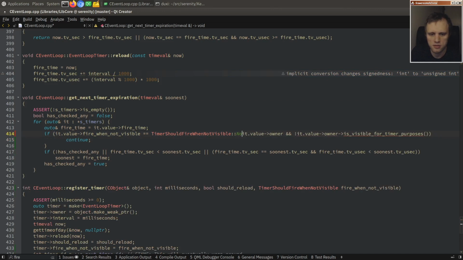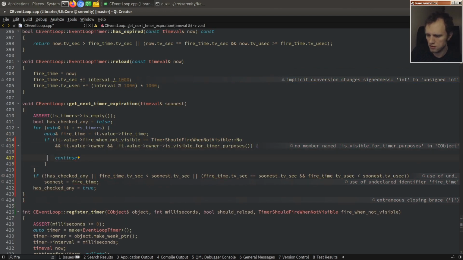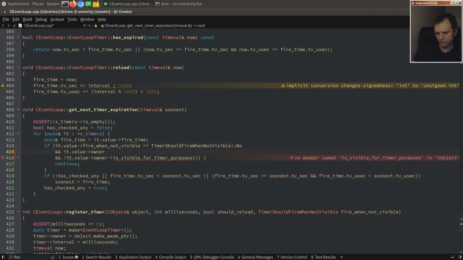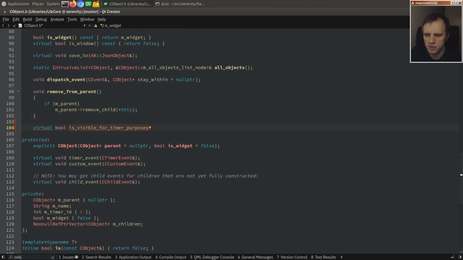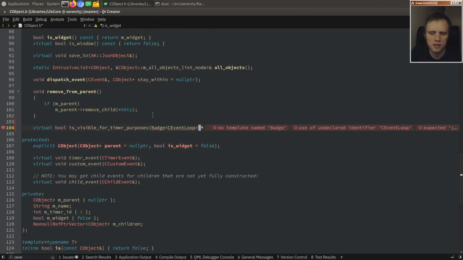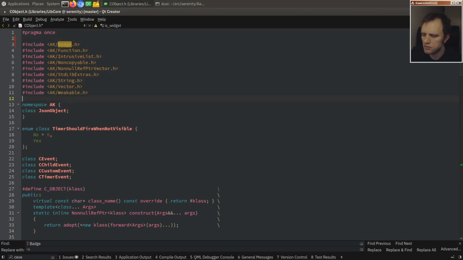So maybe we can do it this way, actually. And that, and that. Wait, that didn't turn out good. There we go. It's really kind of awkward. All right, that's probably okay. Now let's add that thing to C-object. Let's say virtual bool is visible for timer purposes. And I think we can even make C event loop a friend here, because nobody else should be calling this API, so we'll use a friend for that. And we need to forward declare.